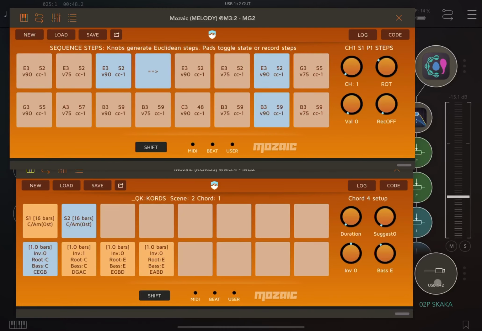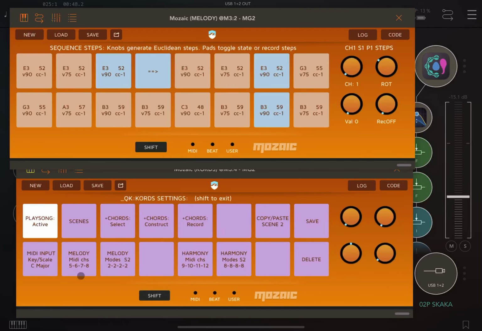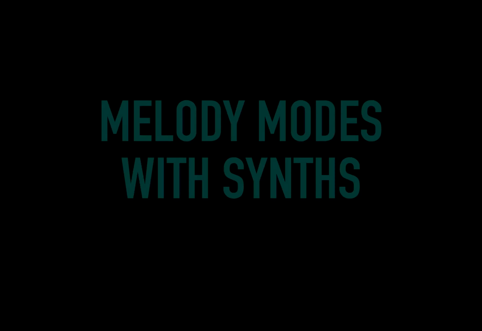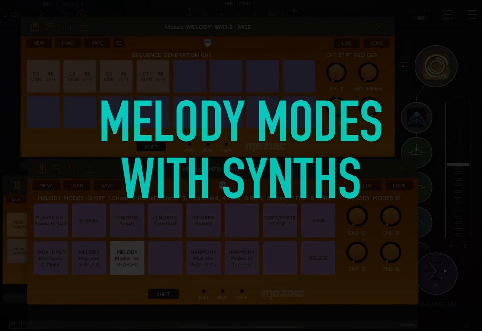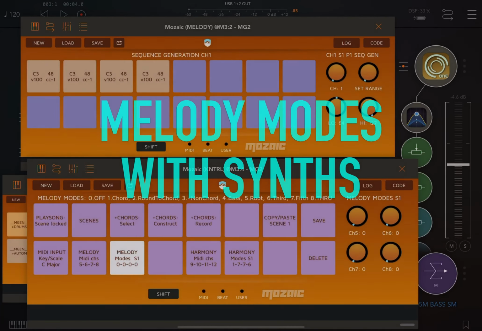And so there you go, that's how you can use the notes device to send notes into chords and route them via the melody and the harmony channels to generate output to send to your instruments. That's all based around the current chord. Let's look at how we can use some of the melody modes with some synthesizers.